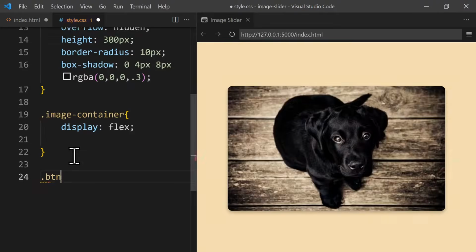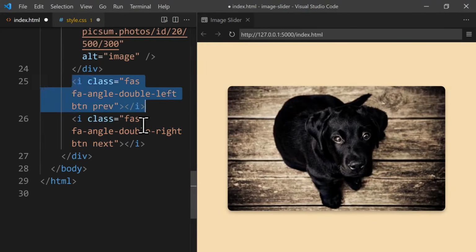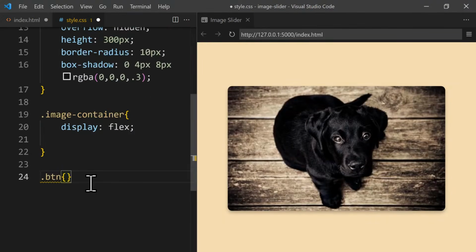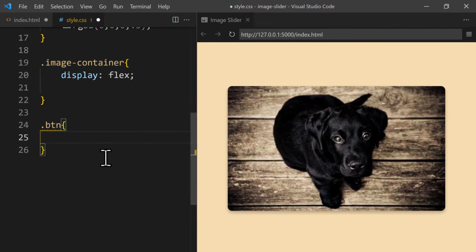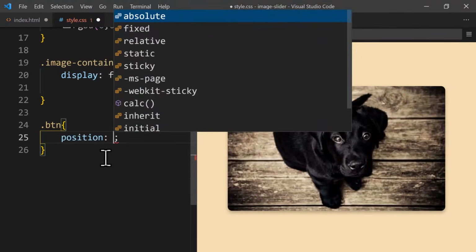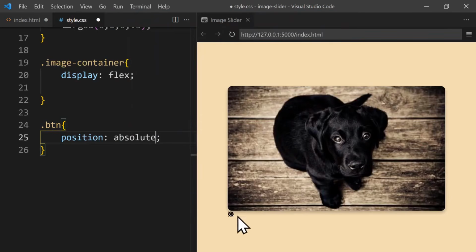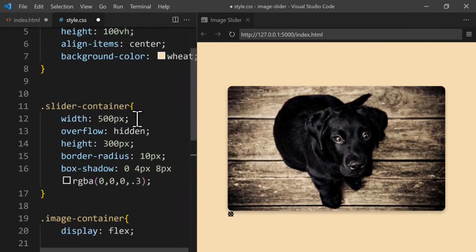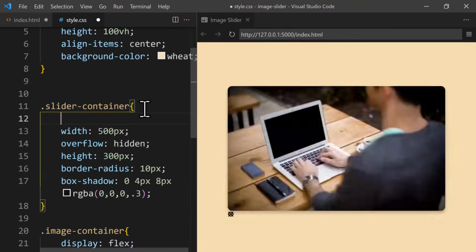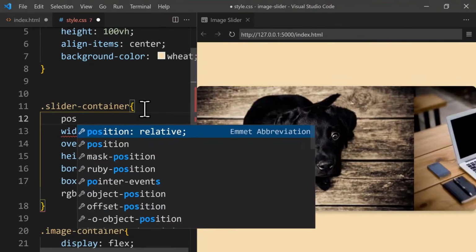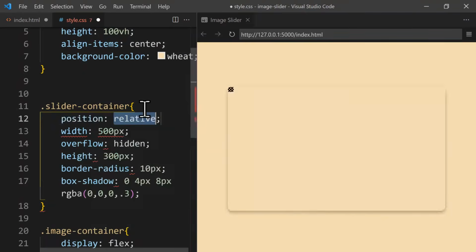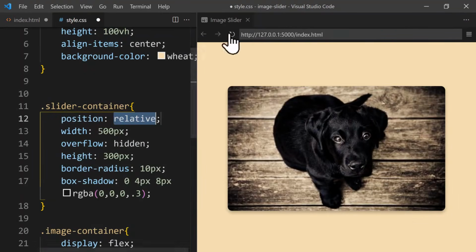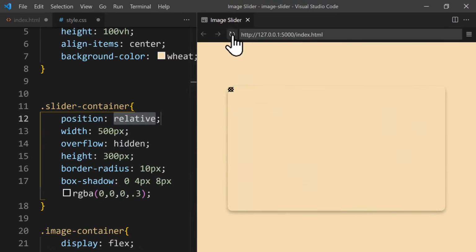Now we are going to target the btn class, which we previously added to both of our button icons. Next, we target the button class and set its position to absolute. You can now see the icons inside the container, but we need their absolute positioning to be relative to the parent slider container. To position these icons correctly within their parent container, we need to set the slider container's position to relative. As you can see after refreshing, the icons are now positioned inside the container.